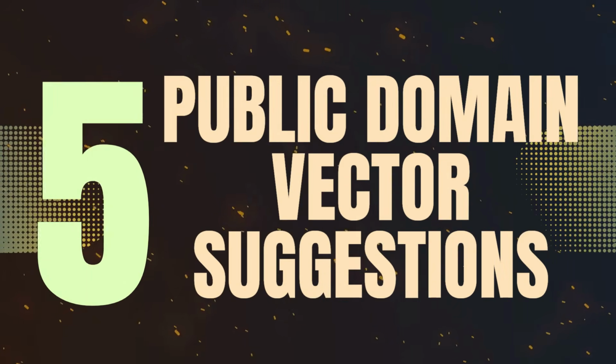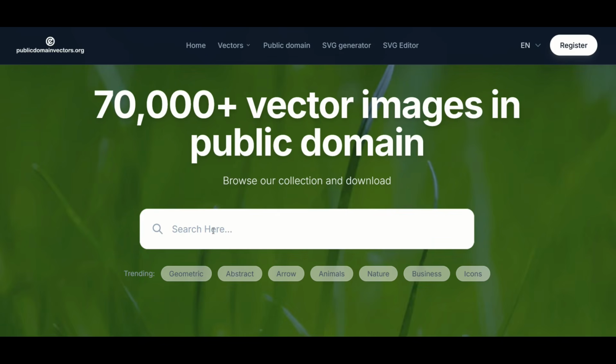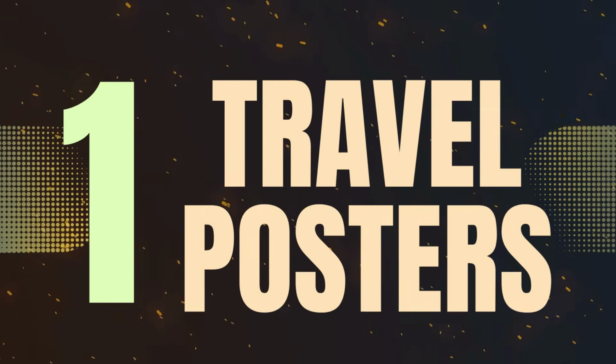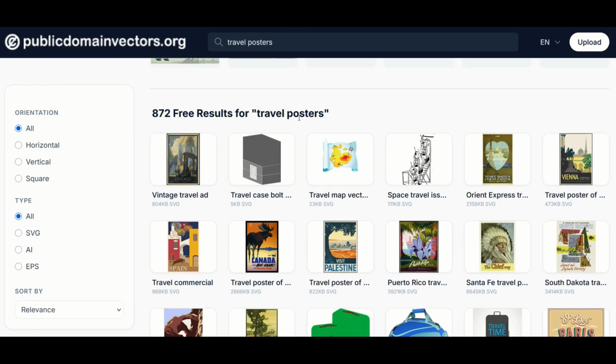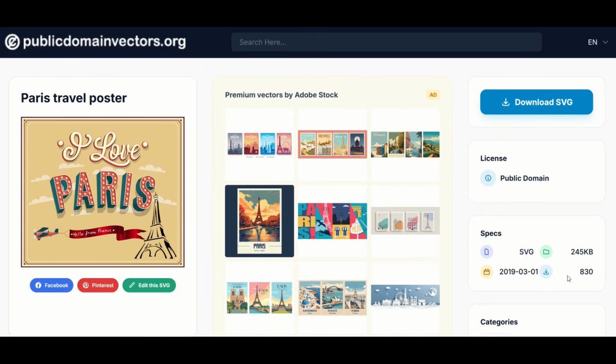Okay, so I've got 5 things that I search for here on public domain vectors that I'm going to share with you. I'm going to type into the search bar right here. And the first one is travel posters. There's over 800 free results for travel posters. I'm going to click on this Paris one here. I love Paris. Hello from France. That's a nice looking travel poster.